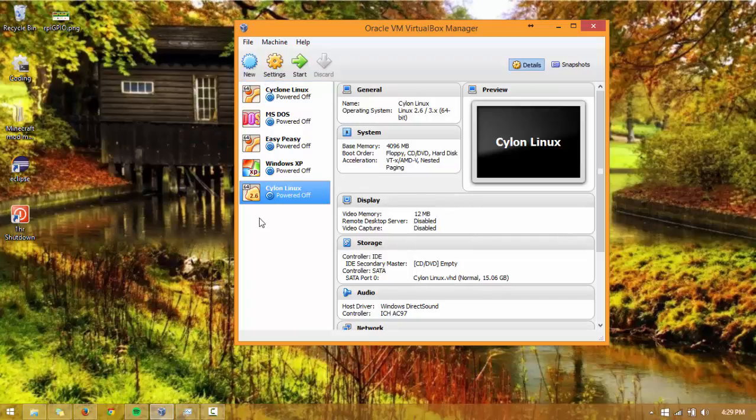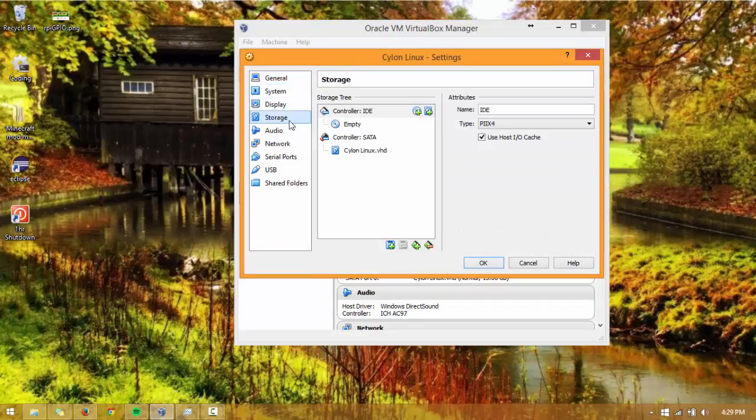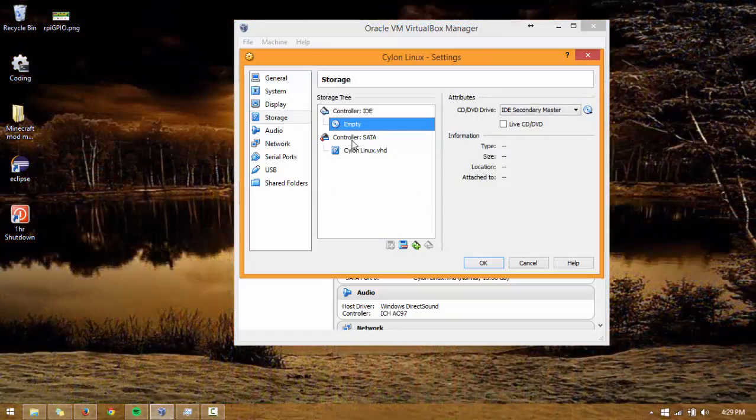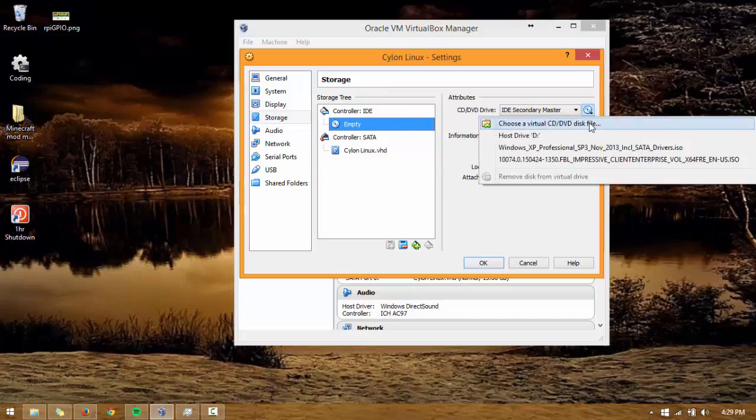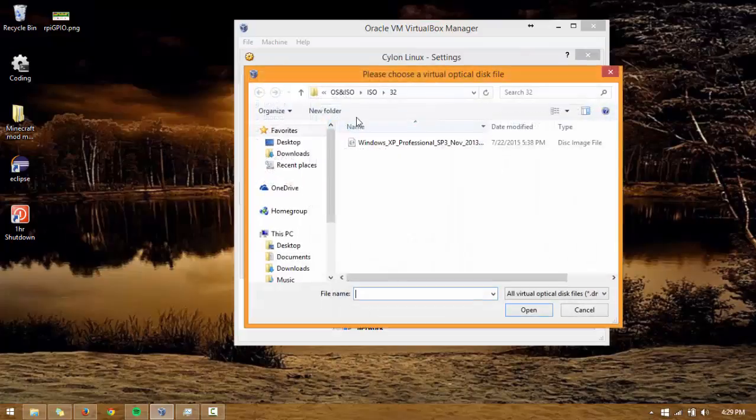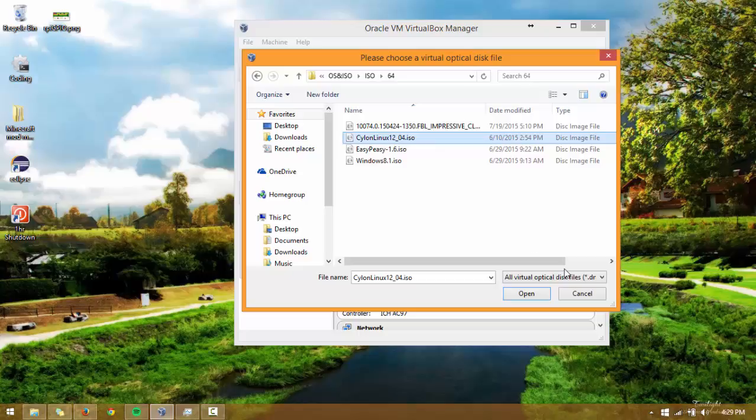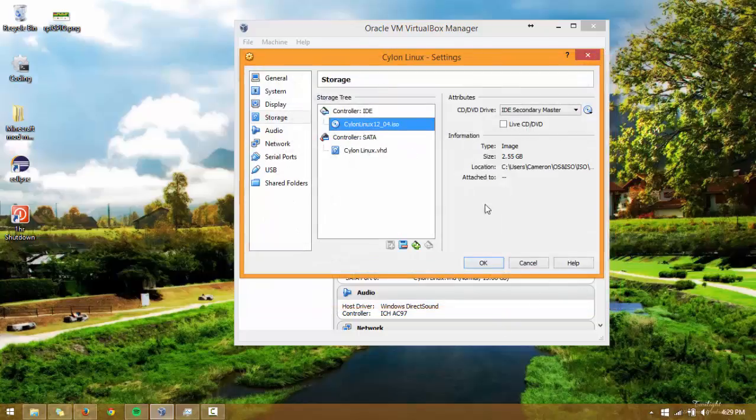We still have not added in our ISO or anything to it. So we're going to click on Settings, and we're going to go into Storage. Right here we have an empty disk drive. Depending on the operating system, it may be different. These may be in the same exact controller, okay? Doesn't really matter. Just make sure you click on that, and if you have a disk, you can insert a disk, or you can just choose a virtual one, which is an ISO. I have a 64-bit ISO, so I'm going to go into Cylon Linux right here.